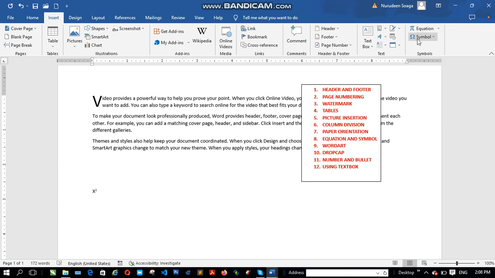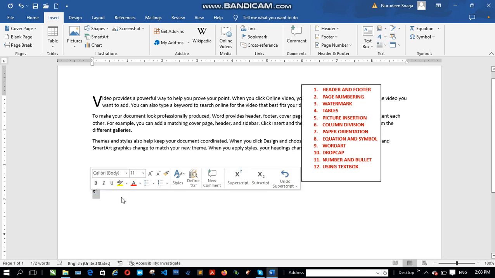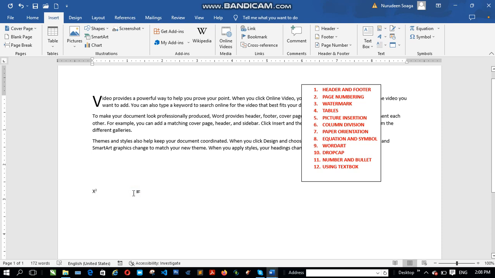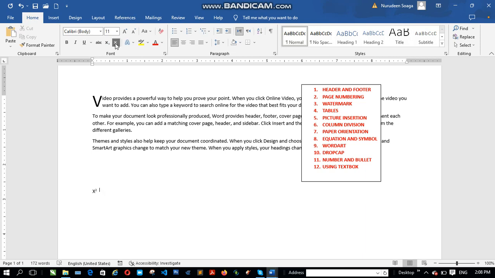We also have it on the symbol, to insert a symbol. Here you have different symbols, like Greek or Latin symbols, currency symbols and so on and so forth under symbol. So I just type x raised to power 2 here in a normal way, but for us to see another version that is quite different, I'm going to reproduce this using equation.